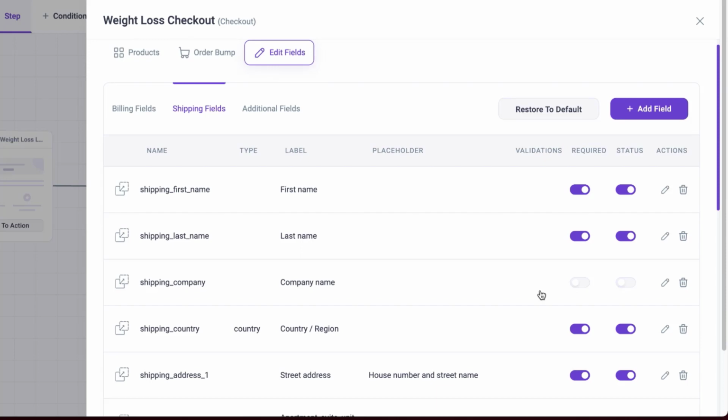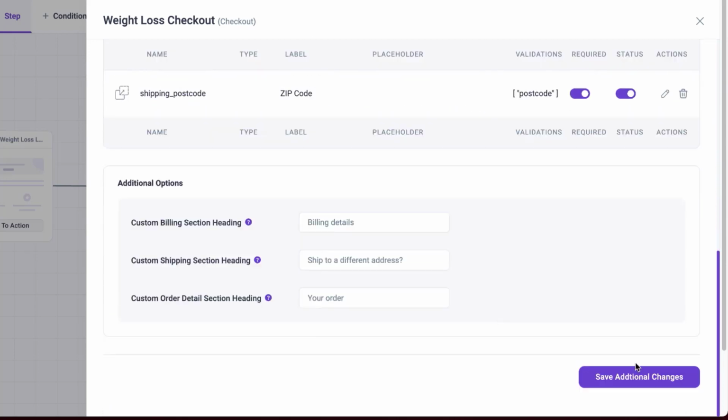Like for example, the company name. All right. So now that I have this all set, I'm pretty much good to go. I'm going to click on save additional changes.